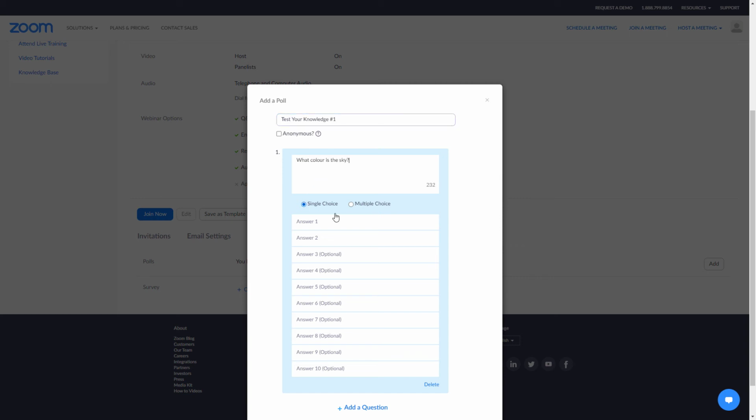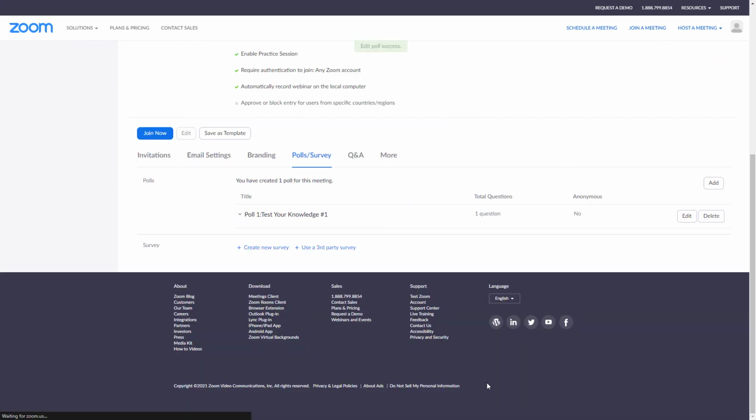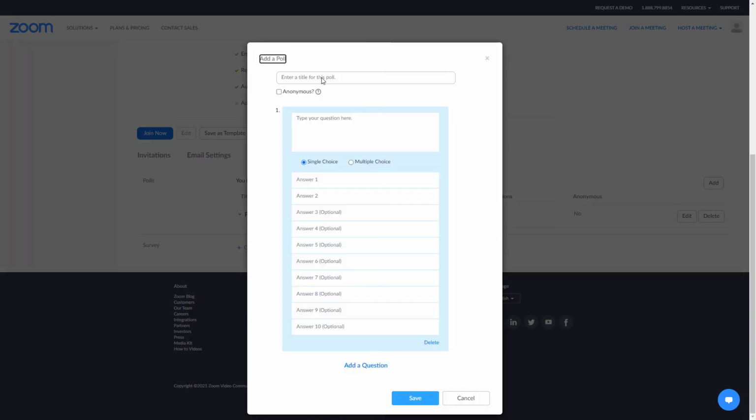We'll add a simple question with a few options for the answer. If we wanted, we could add multiple questions to the poll by clicking Add a Question as many times as needed. When finished, click Save. You can also add multiple polls in the event you wish to run several polls throughout the webinar. To do so, click Add Poll to add another poll, and we'll again specify a title such as Test Your Knowledge 2, and another simple question.